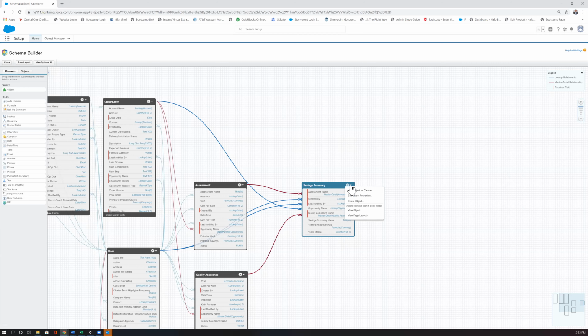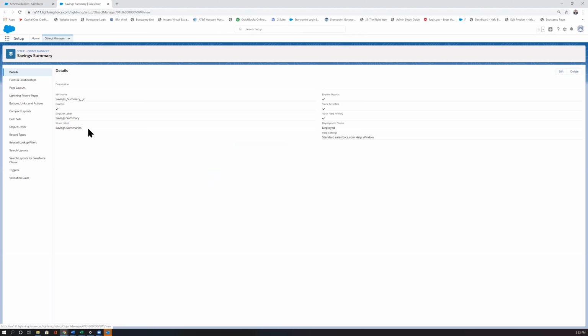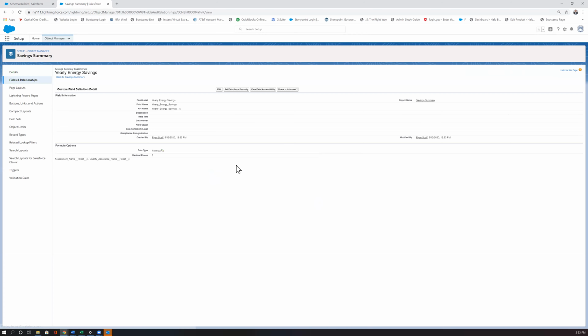So in this case, I'm in schema. I'm just going to go to the object from schema using the little dropdown there, and then I'll go in fields and relationships and we'll create, that was yearly. What do we need? Total. Yearly I created, that's what he did right there. Here's the cross object formula, so I did create that one.